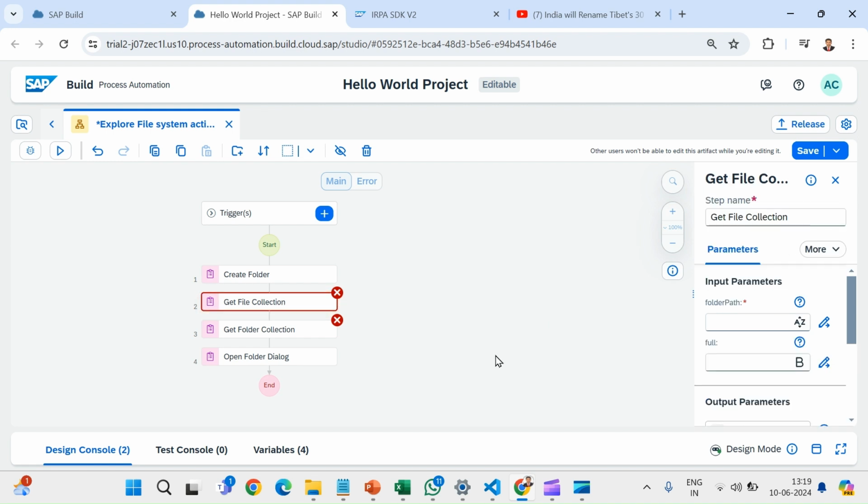In the second step, which is get file collection, I will give the folder path as C:\temp. So it will return all the files present inside this folder temp inside our C drive. Then there is another input parameter which is called full. If we see help, we will be able to see that it will return the full path if false and return only the relative path if it is set to true, and the default value for this parameter is false.